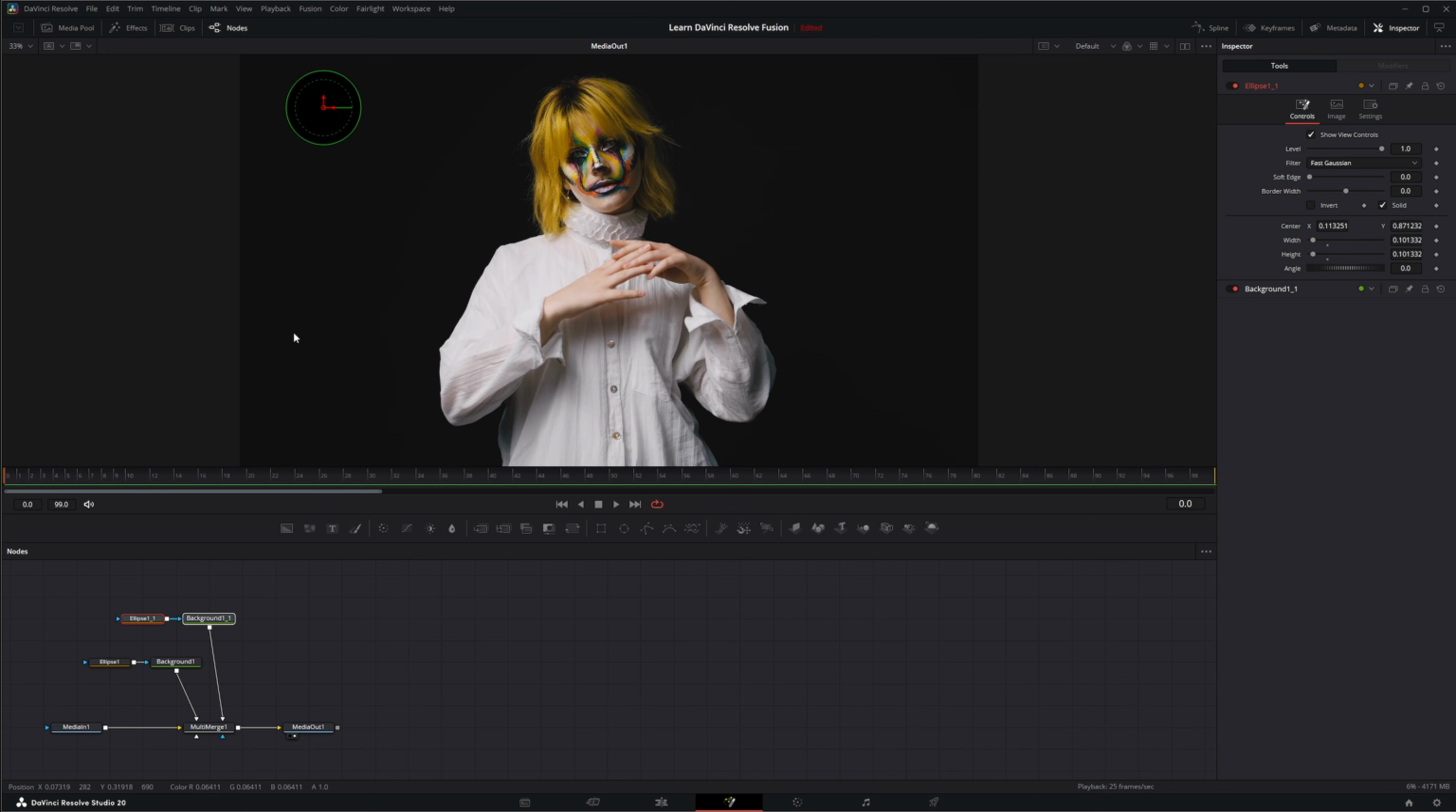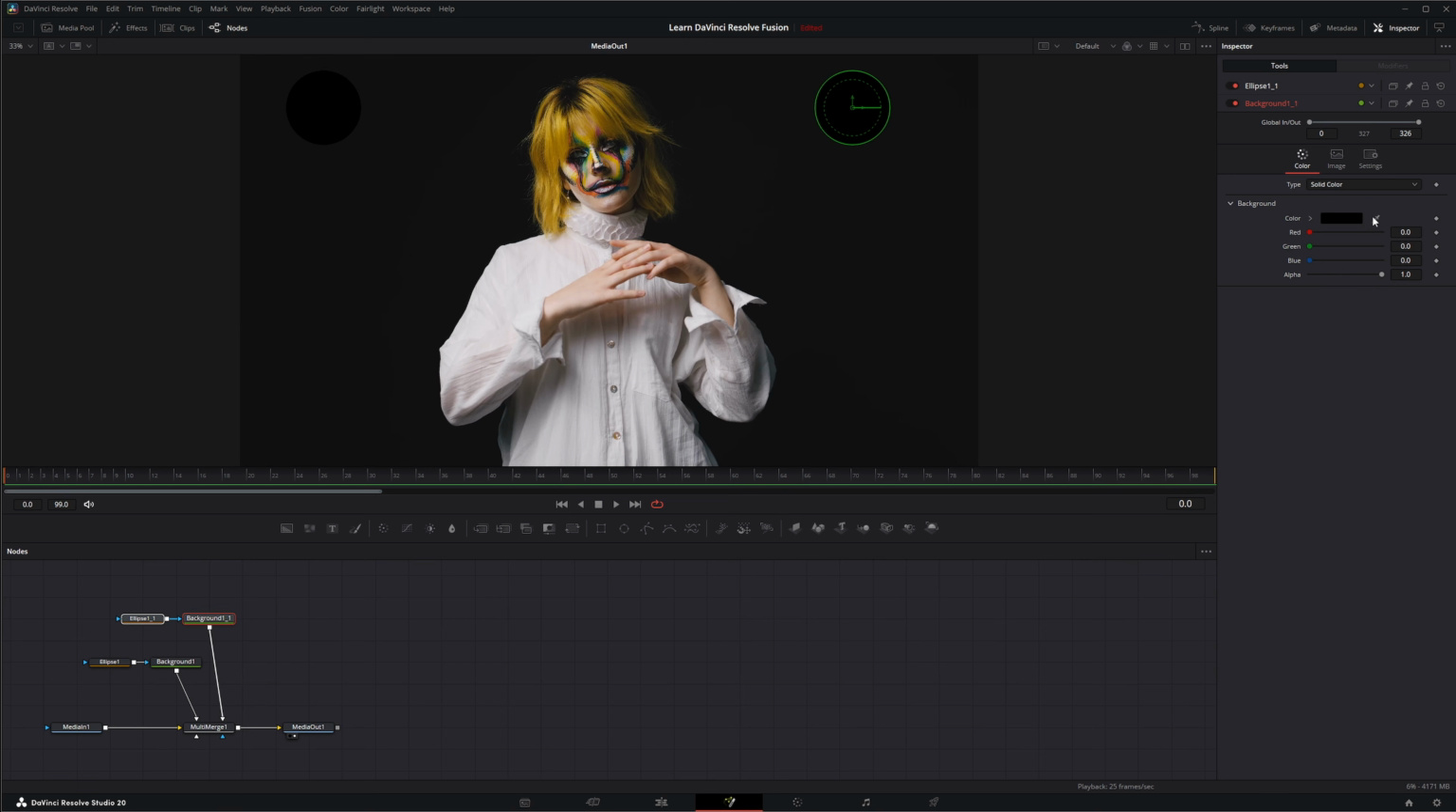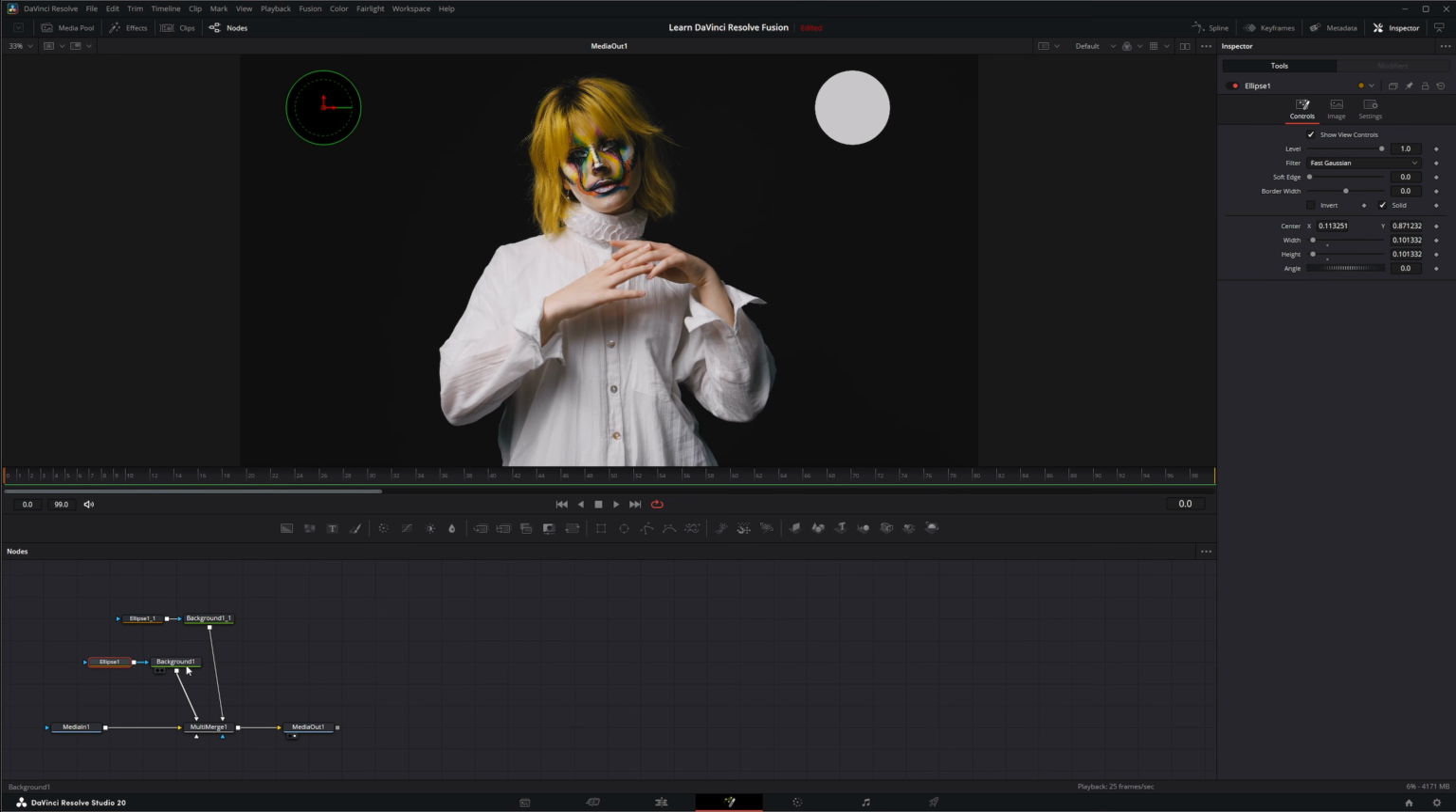And let's move our other dot over here. Let's go ahead and recolor these. So we're going to make this one a white, and let's make this one like the color of her hair, maybe ish. There we go. And let's go ahead and rename these.